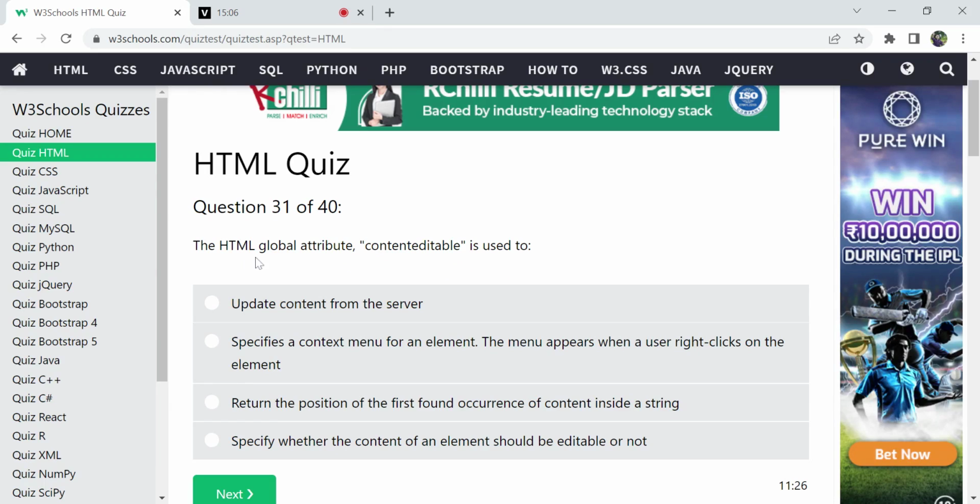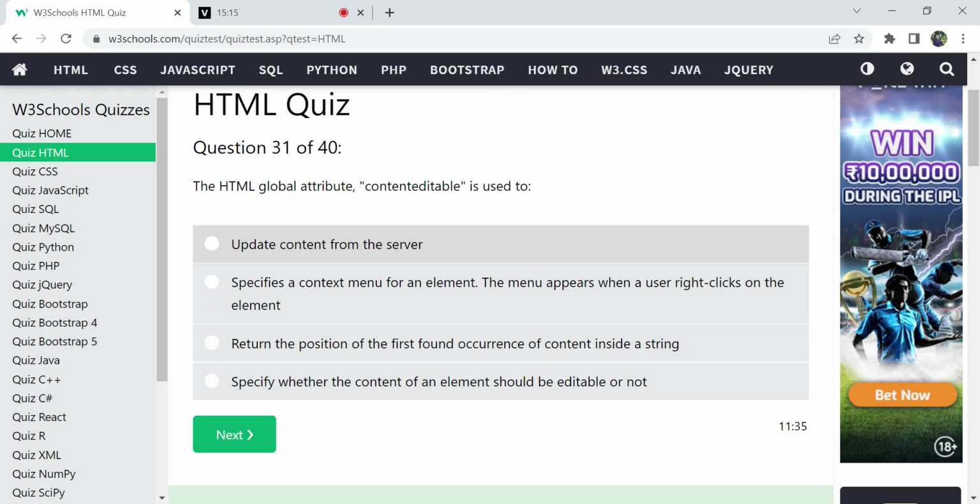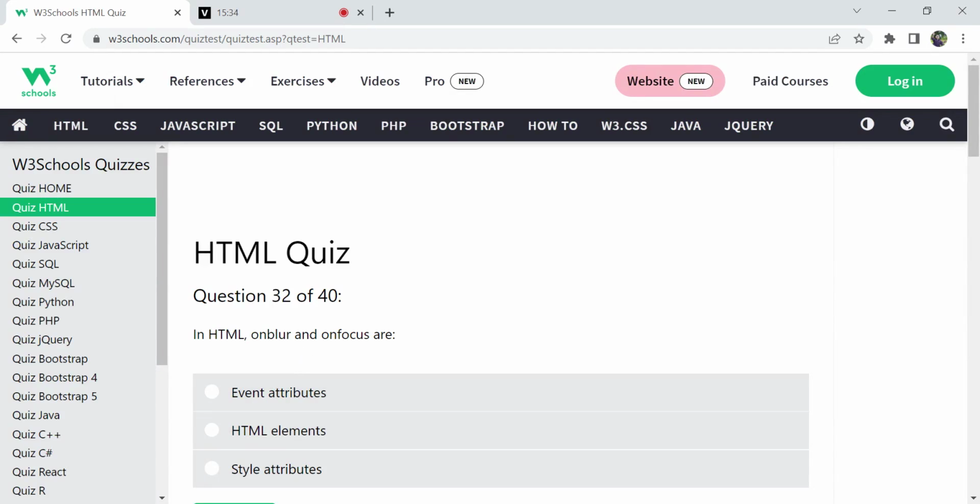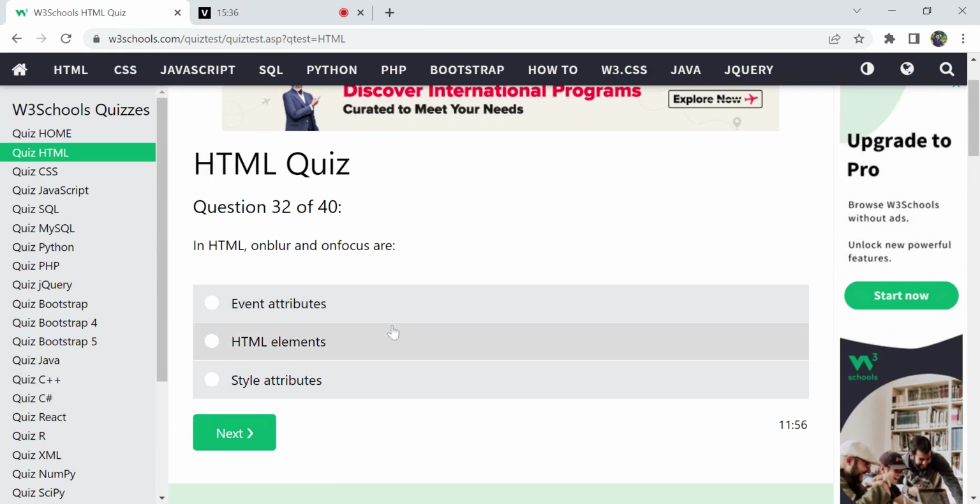And next, which HTML global attribute is contenteditable? Yes, whether content is editable or not, we can define by using this global HTML attribute, that is contenteditable. This updates the service, no. Specify the content menu for the element, the menu appears when the user right clicks, no. This thing is wrong. Returns the position of the first occurrence of the content, no. Specify whether the content of an element should be editable or not. Yes, contenteditable. Whether it should be editable or not is specified by using this global HTML attribute, that's contenteditable.